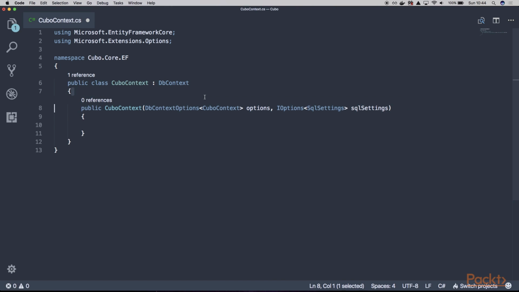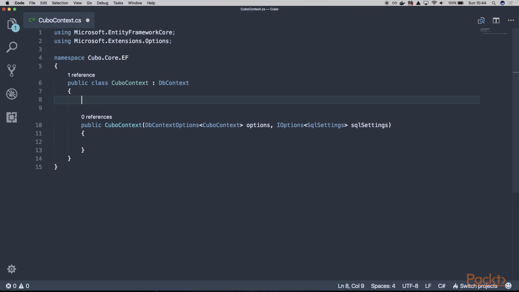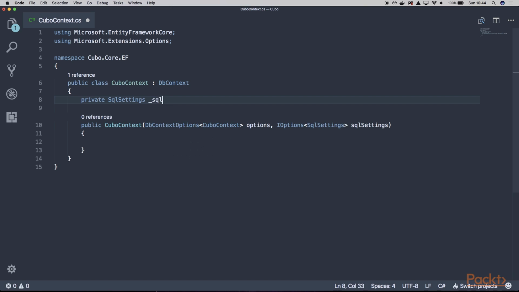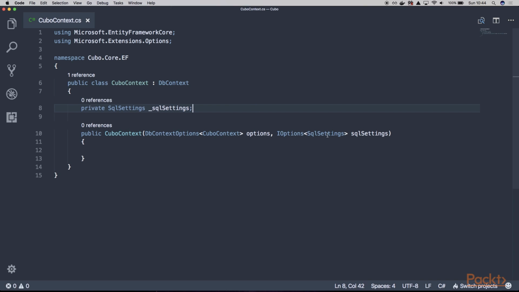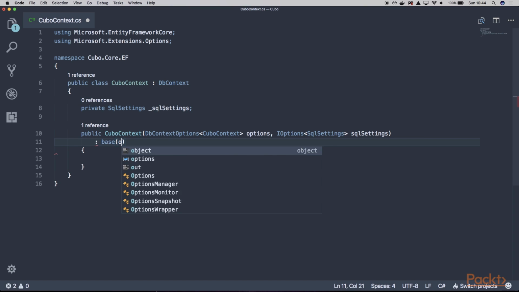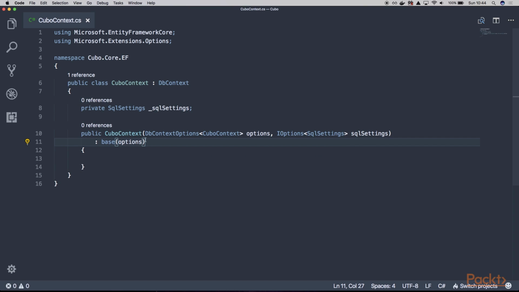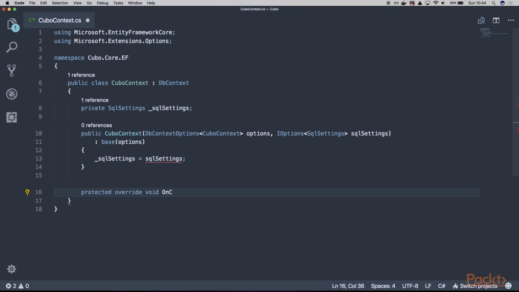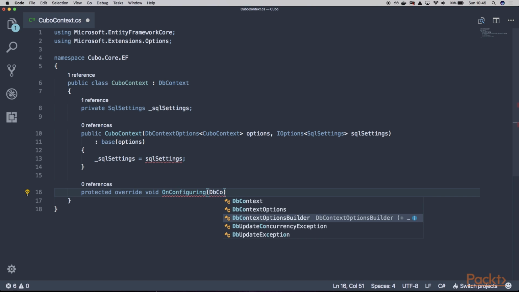And let's assign it to a private variable, or a private field in that case. So private SqlSettings, like this. And here we just want to make use of a base constructor and provide our options. All right, this is required by the library. So here let's assign our SqlSettings. And let's override a method here, which is called OnConfiguring. So there will be this method OnConfiguring, like this.